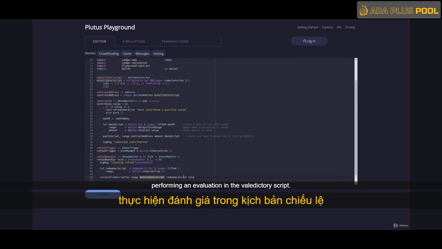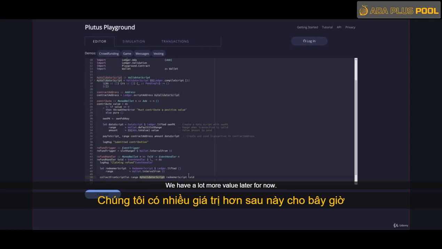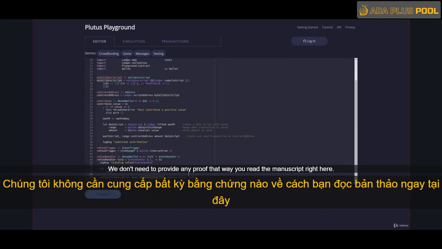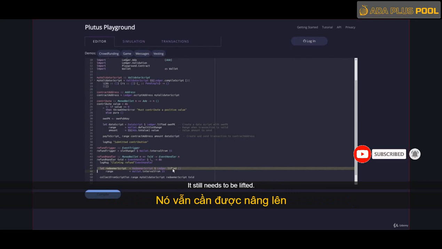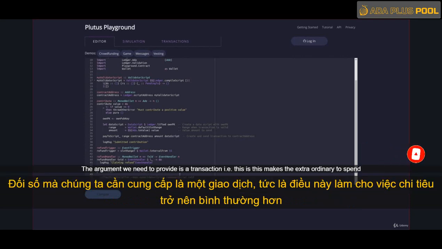Since we are not performing any validation in the validator script, we have a dummy validator for now, we don't need to provide any proof. That's why our redeemer script, right here, contains just a unit. Note that although it's a unit, it still needs to be lifted. The last argument we need to provide is the transaction ID.